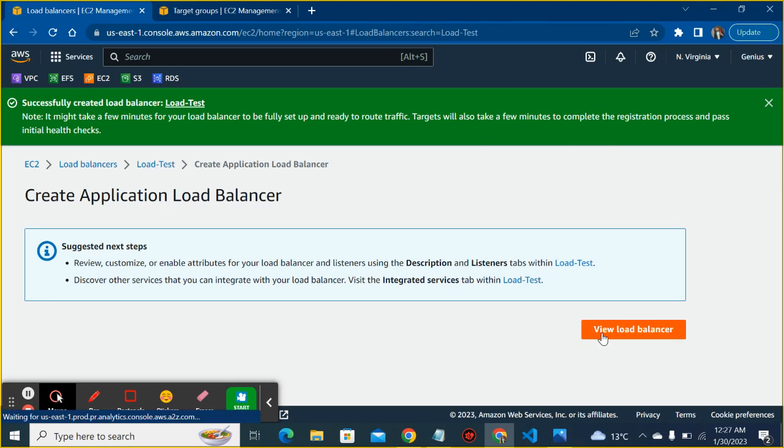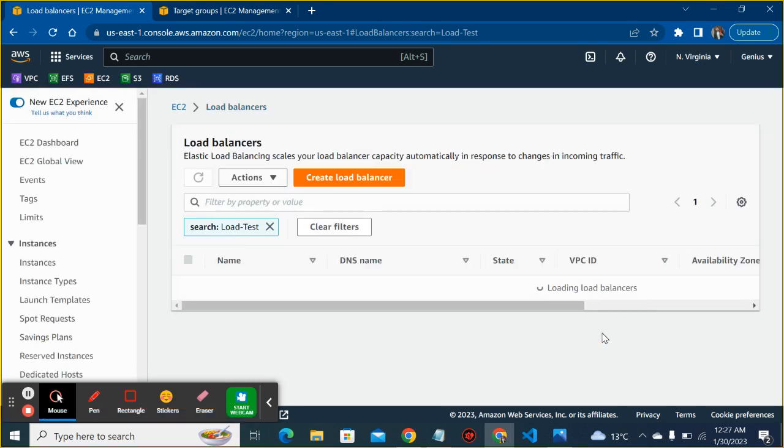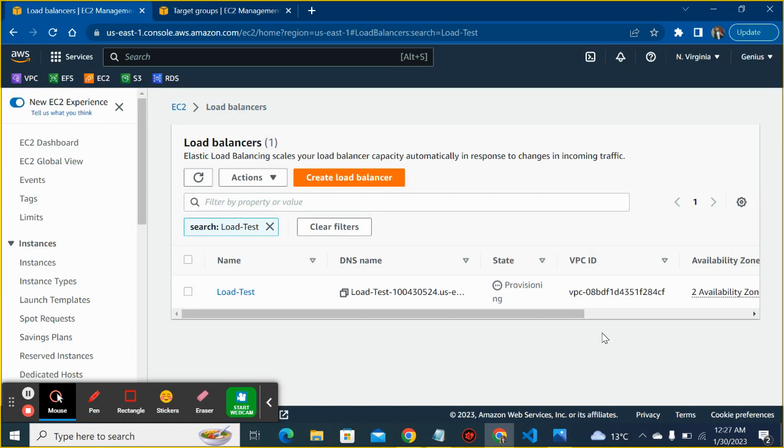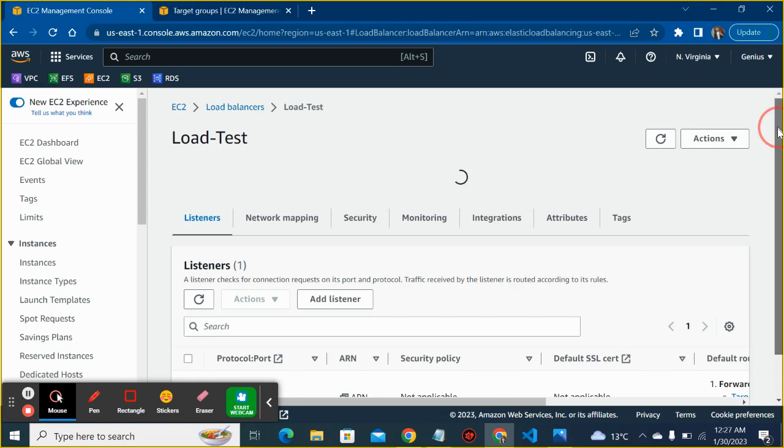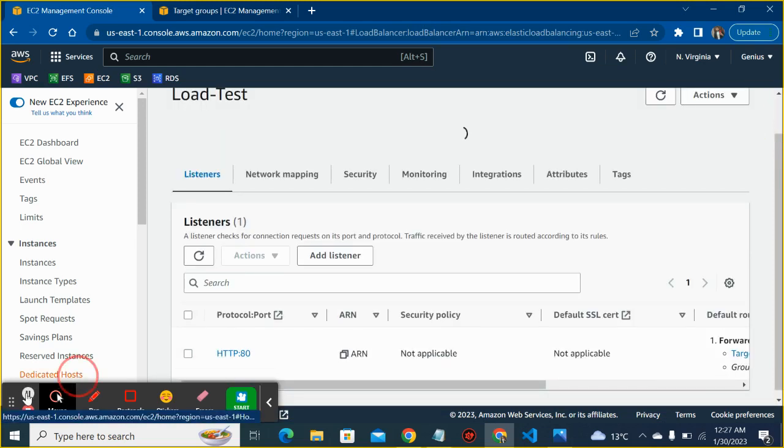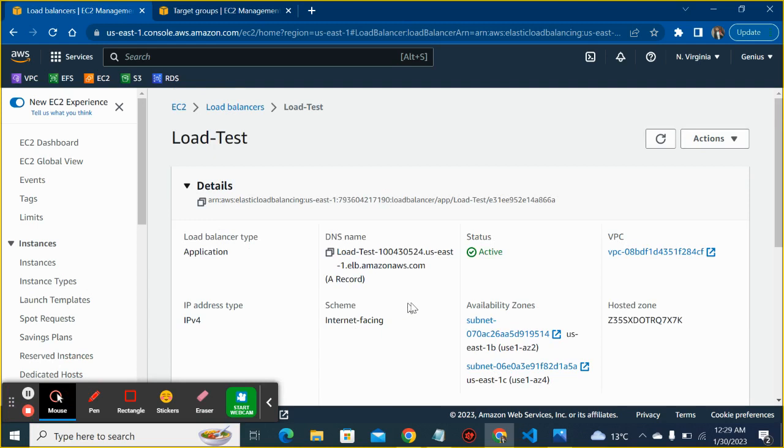If we go to view load balancer, we will have the DNS name available. But as you can see, the state is currently provisioning. So I'm going to pause the video and I will be back once this load balancer is up and running. Welcome back everyone. As you can see, the status of our load balancer is finally active. So I'm going to copy the DNS address and open it within another tab.